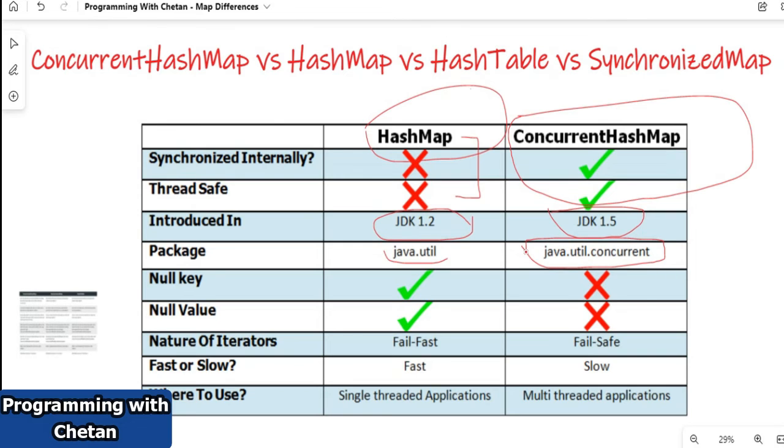Okay, great. If we talk about null key and null value, then yes, one null key is allowed in hashmap, whereas no null key is allowed in concurrent hashmap. And in hashmap, multiple null values are allowed. Okay, whereas in concurrent hashmap, multiple null values are not allowed.